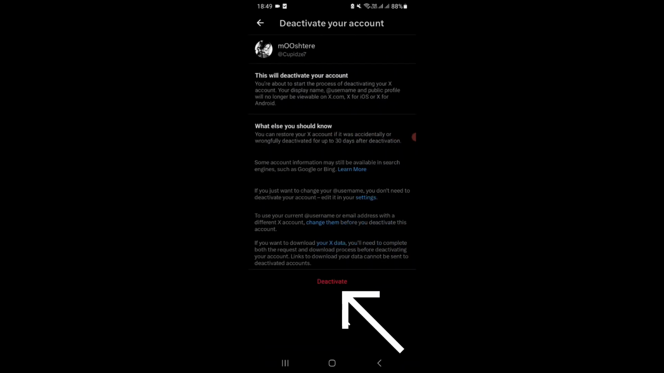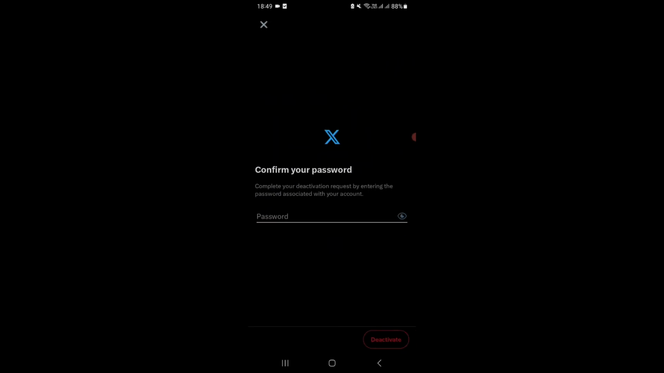Tap on Deactivate. Now you can enter your password and tap on Deactivate. There is no feature to permanently delete your Twitter account yet.